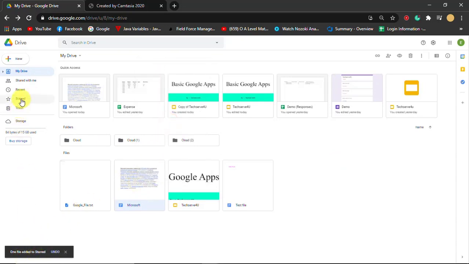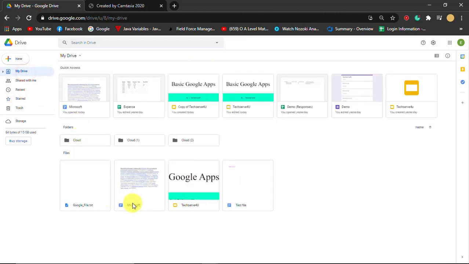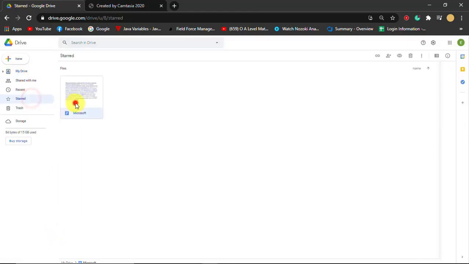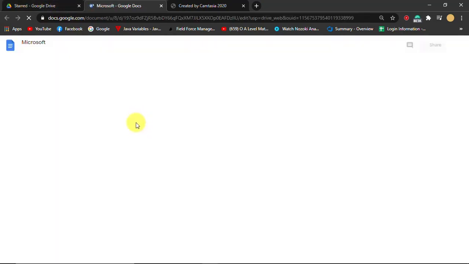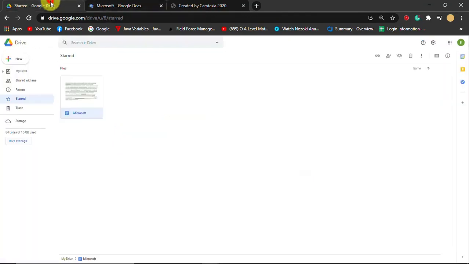So let's check. I will have to left click on starred. And now I can see that this file is now in starred. So if this file was inside some folder, now I can just simply go to starred and just simply open it. So it is loading. So this is how you can star your files in Google Drive.